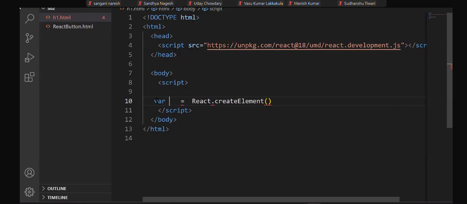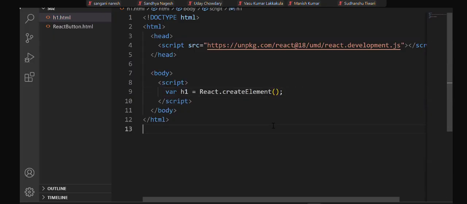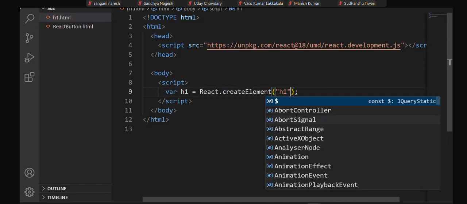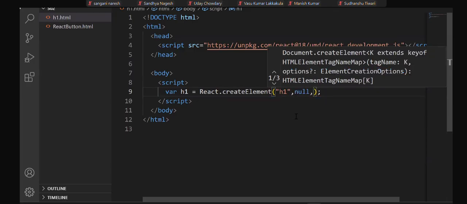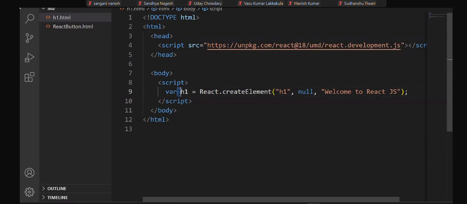So let's hold that in one variable. I am holding it in one variable called h1. Now which React element do you want to create? We want to create h1. So the first argument should be the tag name. Second argument should be null. What do you want to show inside the opening and closing tag of this h1? I just want to show one message, Welcome to React.js. That's it. Now inside this h1, we are storing a React element. So I will say h1 React element.